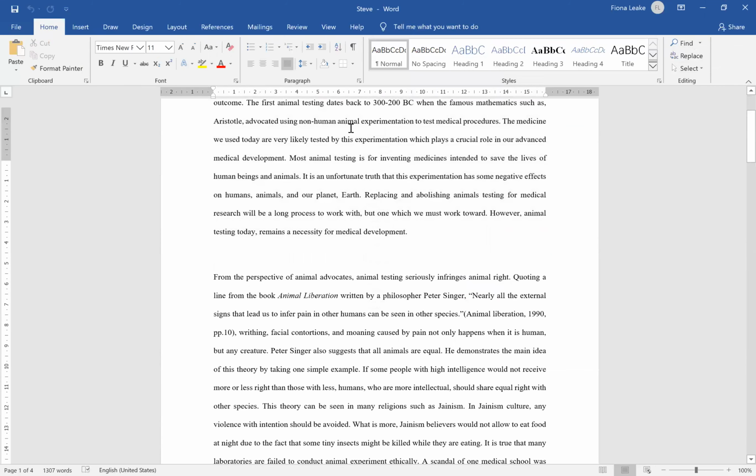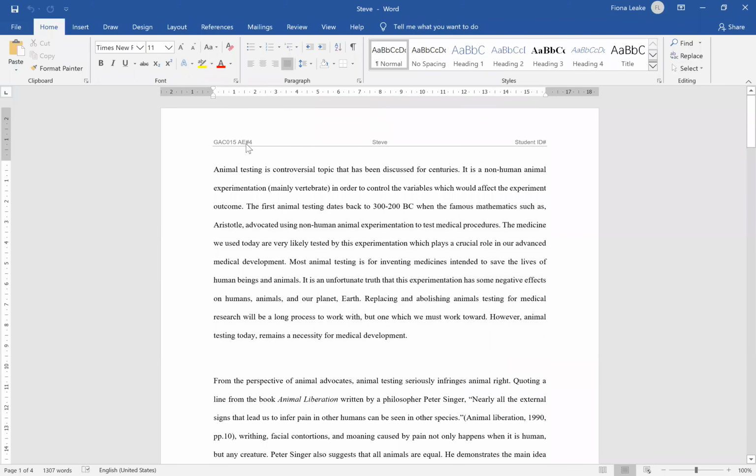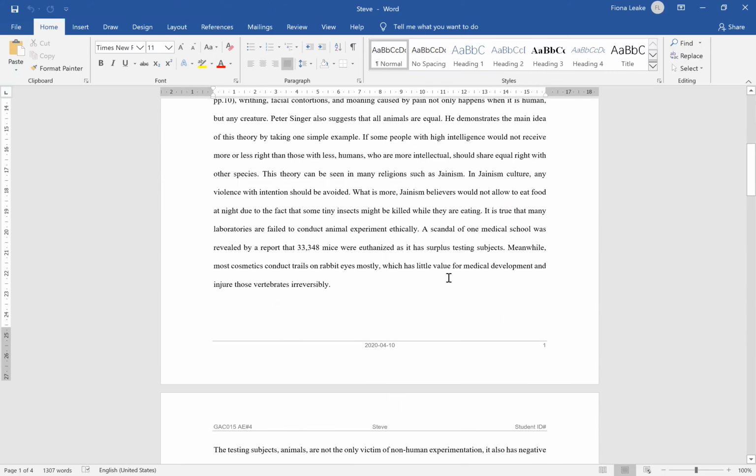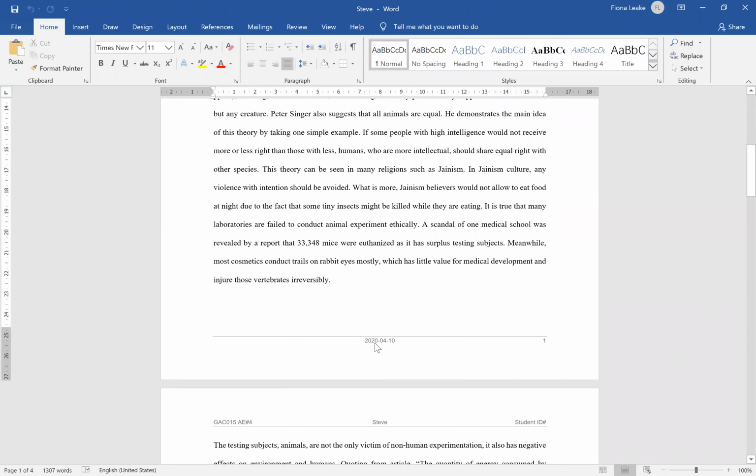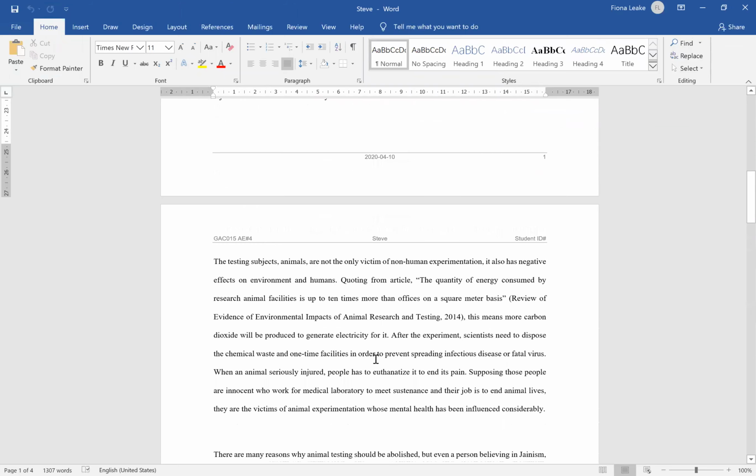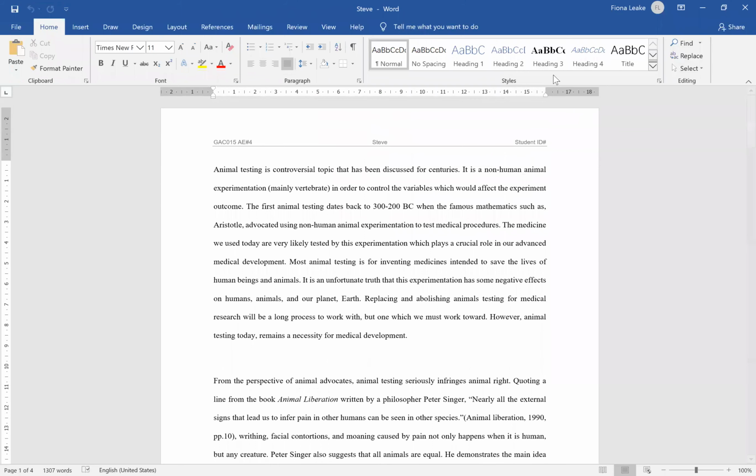You can also note that he has the assessment and the class, his name, and student ID if that were required. Down the bottom, he's got the date, and then he's got the page number as well. I wanted to also just show you, in your first draft, you are required to hand in your reference sheet.